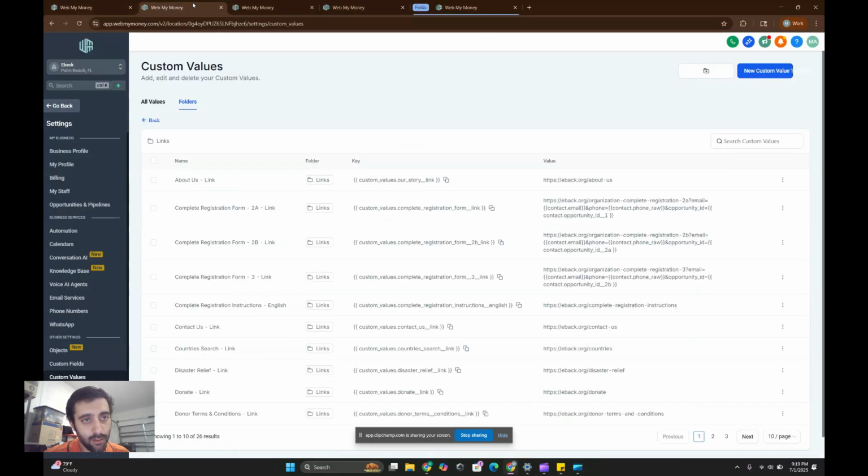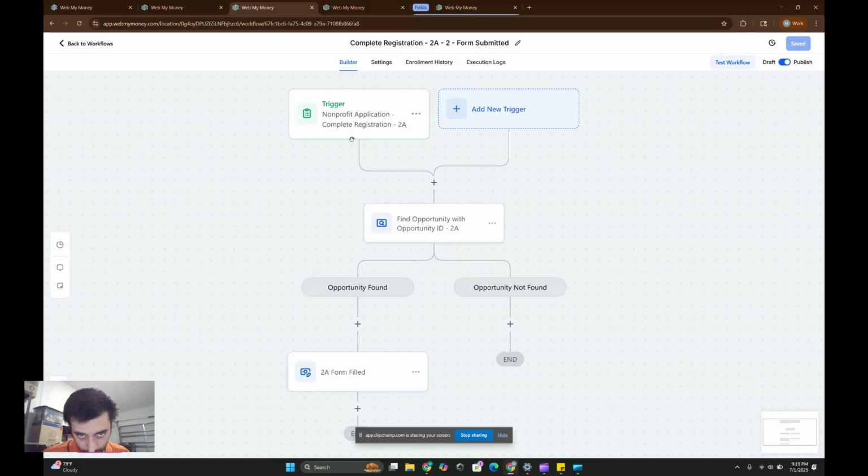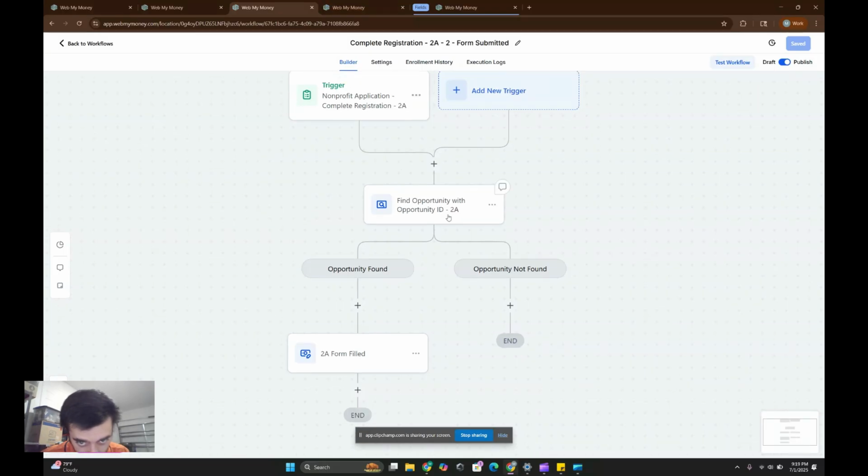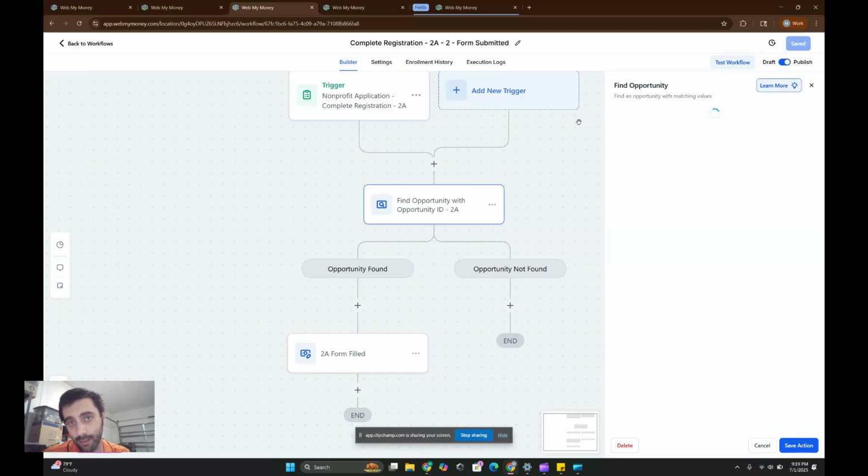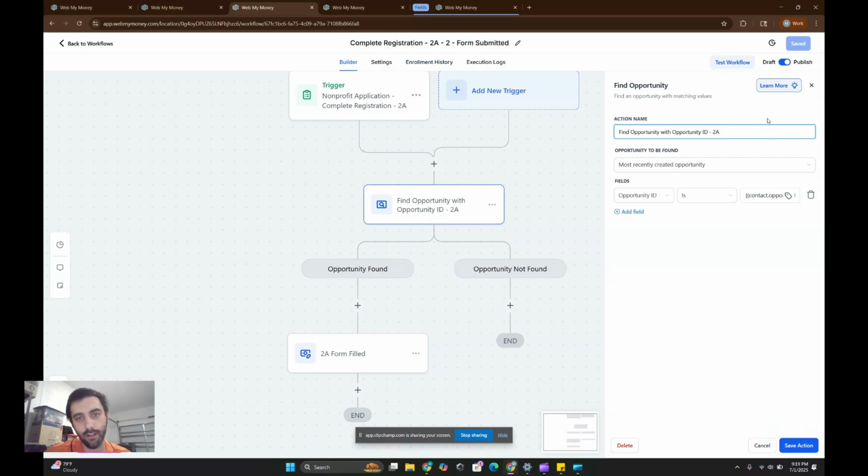So how does this look? You get the form submission, and with that value being on the second form, I'm going to find an opportunity with that opportunity ID, that is previously fetched from the opportunity one through the trigger link. And then you can see here, I'm passing a 2A. Verify. Yep. So this will find the opportunity.